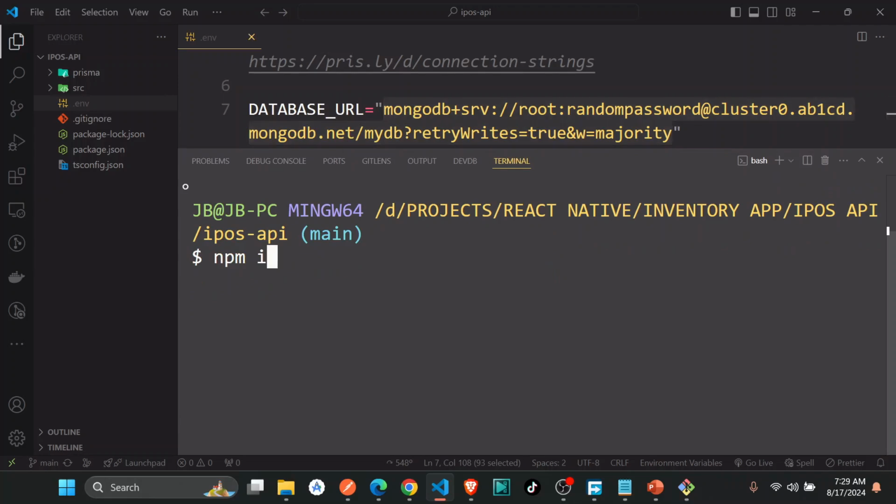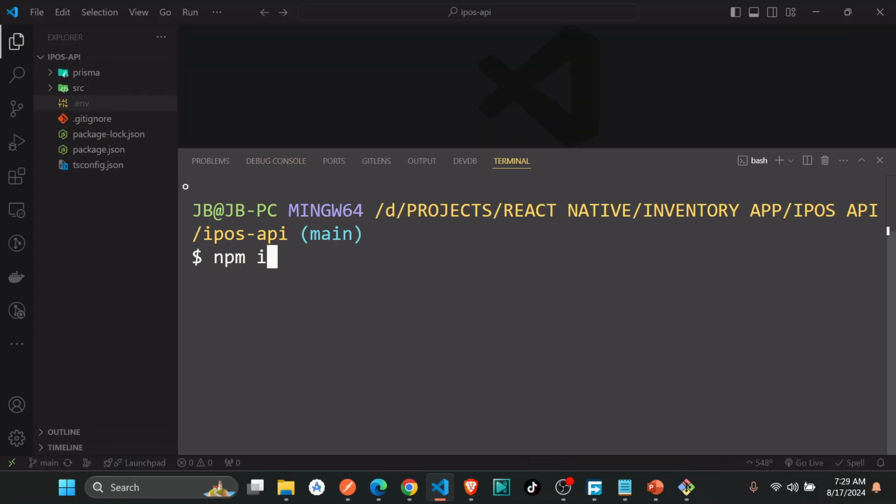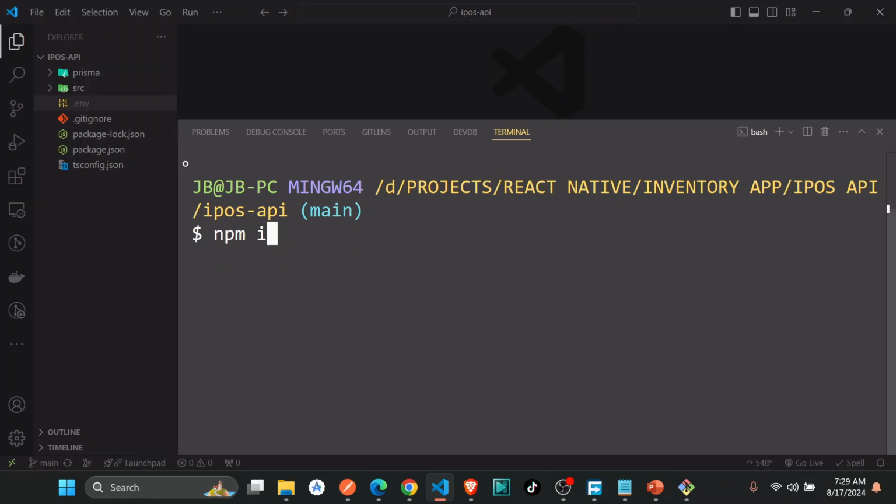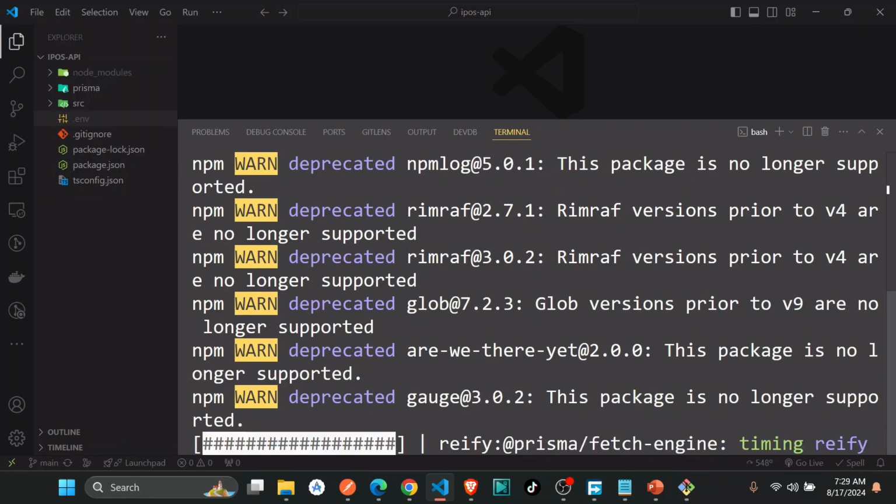Okay, so I'm just going to run. First of all, when you clone a project, the first thing you do is to go ahead and install all the packages. So run npm install, just like this. This goes ahead and installs all the packages, right? That's why we now have node_modules and everything.